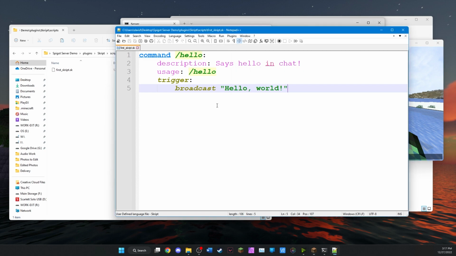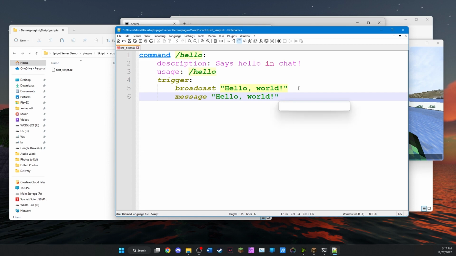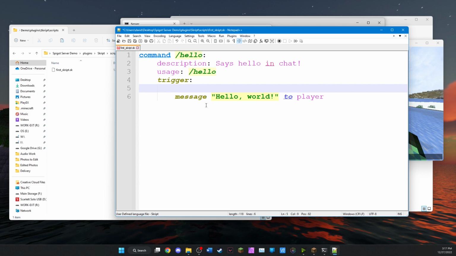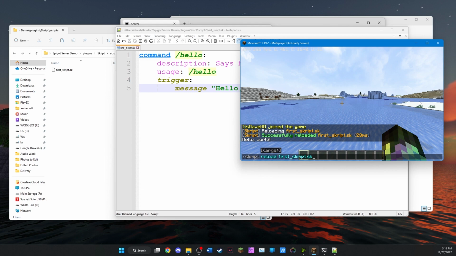Now let's make it so that only the player that ran the command actually sees the message. So we'll say message "hello world" to player. And we'll get rid of this line because we don't need this anymore. What this is saying is it'll send this message directly to the player that ran the command. So we'll hit save again. We will reload that script file.